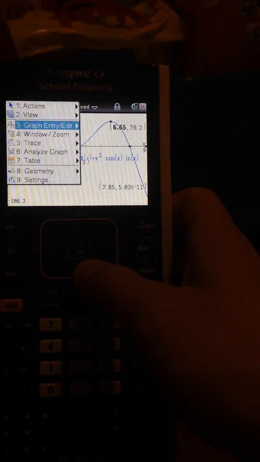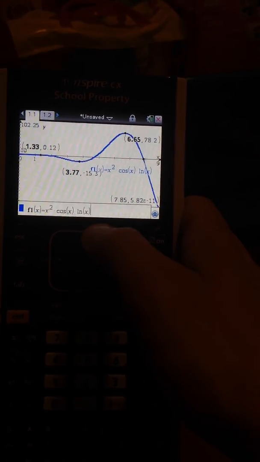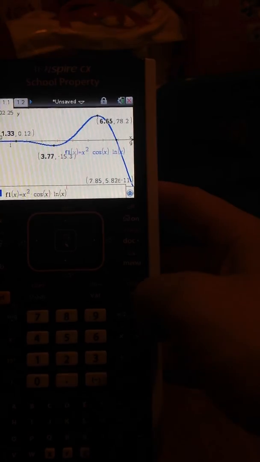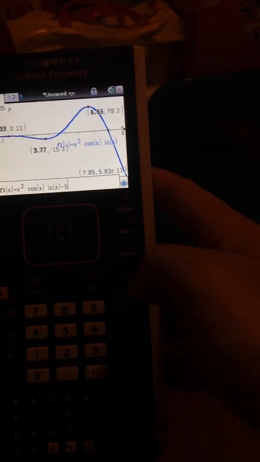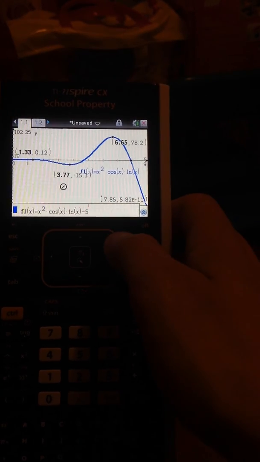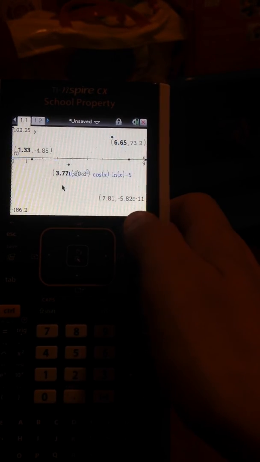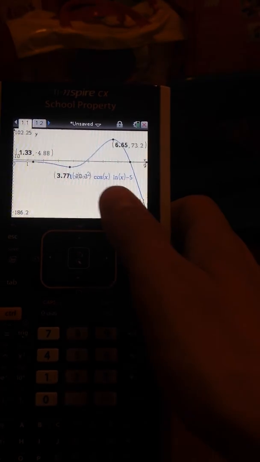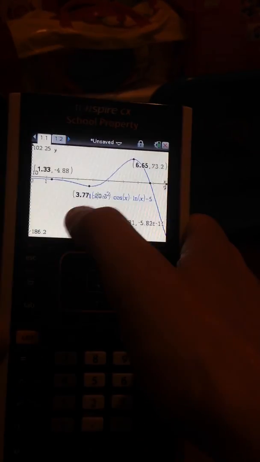Let me go back to menu, graph entry, function, and now I'm going to go to function 1, and I'm going to put -5. And now I'm going to press enter. And that should just translate the graph down 5 units, which is exactly what happened. Because the y scale is so large, it didn't look like anything happened, but trust me, the whole graph went down 5 units.